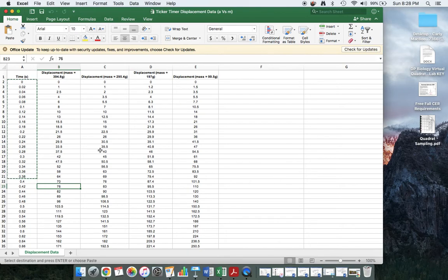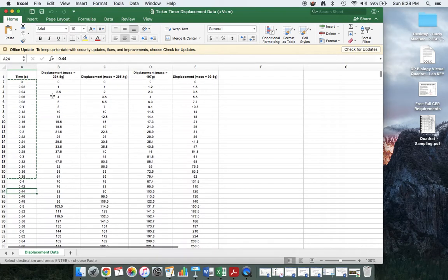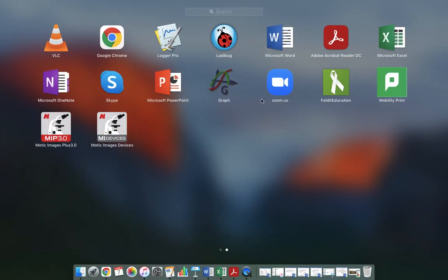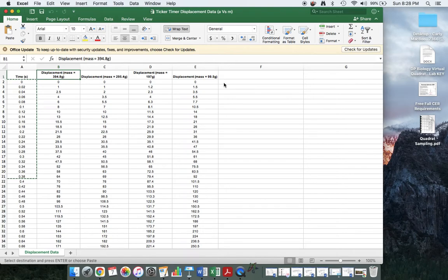So here is the raw data we have to work with. So we have our time column and we have our displacement data for the 4 different masses. You're all only doing one of the 4 masses, so we should do the right one. And then you need to open the graph software. So if I go to my apps, I can see my graph software. I'm going to open it up.